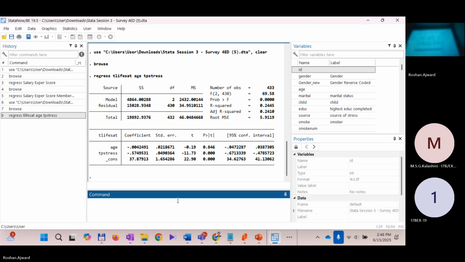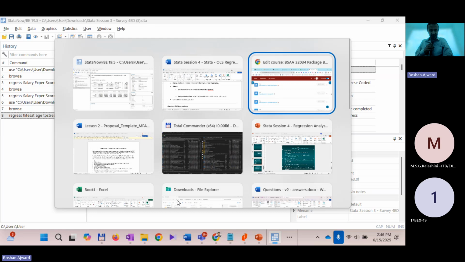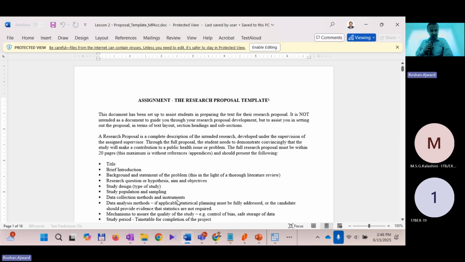These are measured on a Likert scale. Age is measured as age, while stress and life satisfaction are measured on a Likert scale. Right. Okay. So now let's test different assumptions. First assumption, please take down the first assumption, which is called linearity.